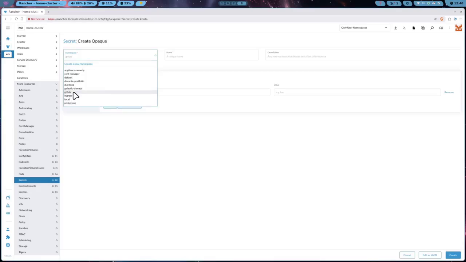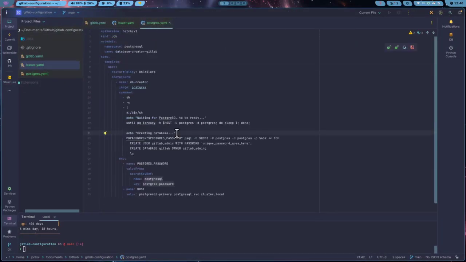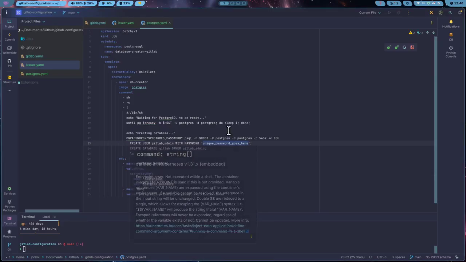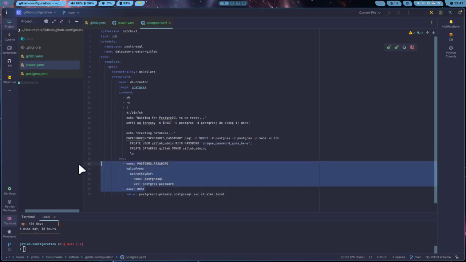You're going to click the namespace that you want it in, give it the name that you want. This is going to be referenced inside of your values YAML. You can put it inside of the Postgres environment. The reason why I just put the raw password here is that it's easier. It's not ideal, but it is easier. Otherwise, you would have to create 2 different secrets.